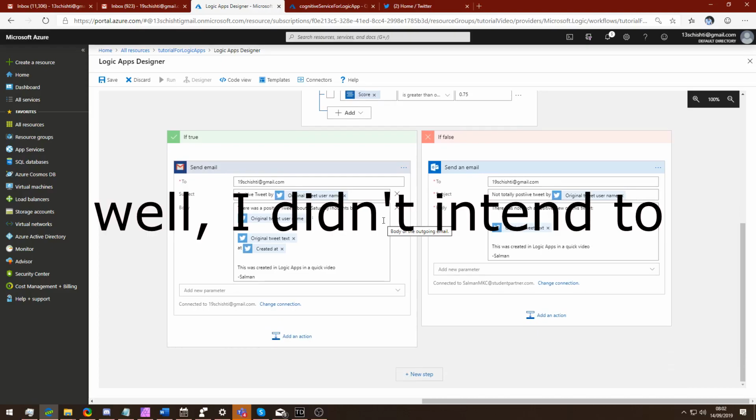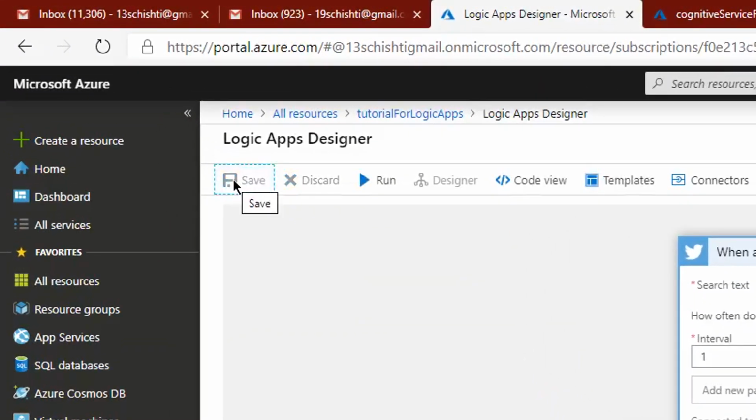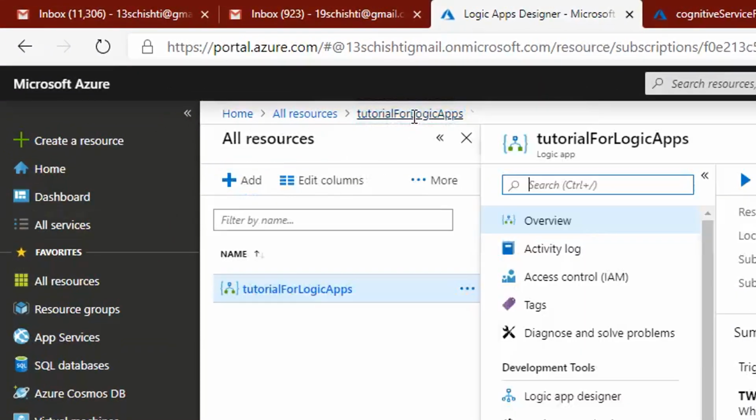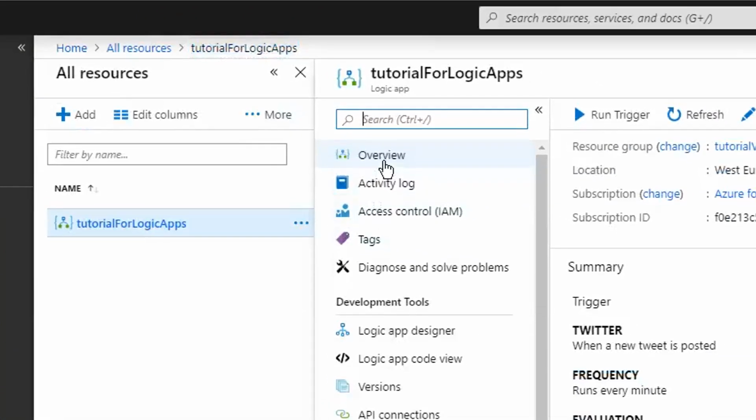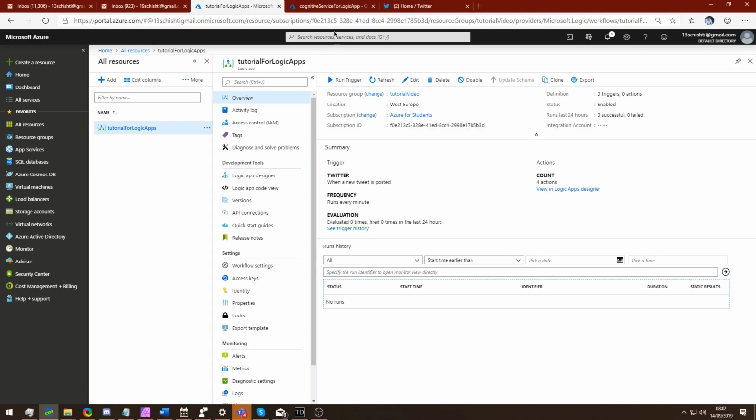And that's that. We'll be able to see it's from different emails. You have to just click save, and there you go. Now you click here and you click here, overview, and there shouldn't be any runs yet because we didn't save it, but when you save it, it will actually start running the application. And if you give it some time, we'll say within a minute or so.